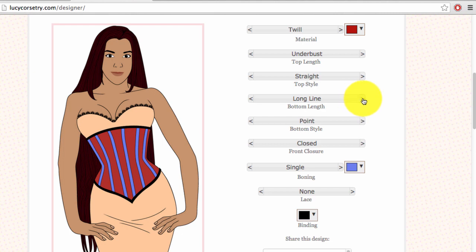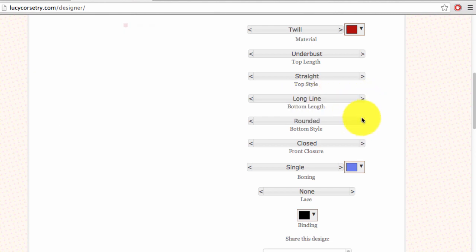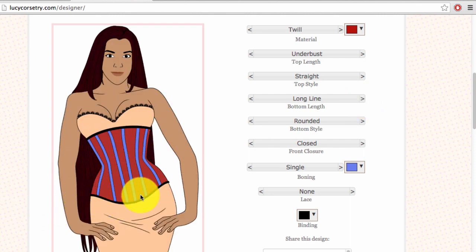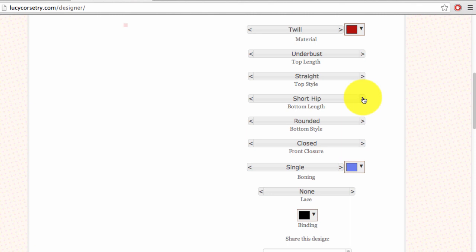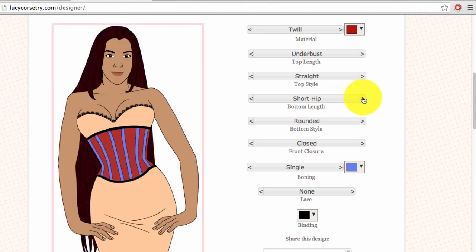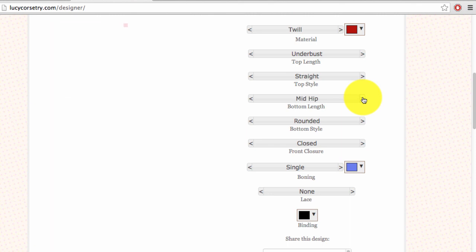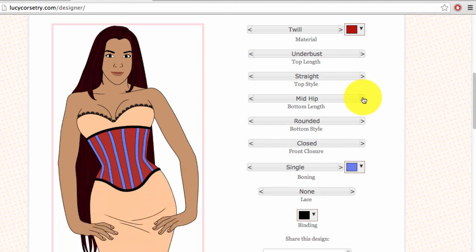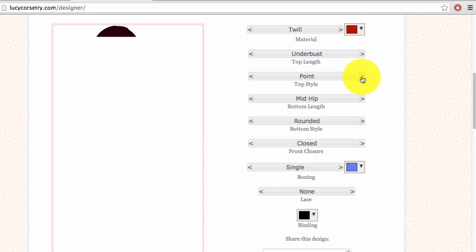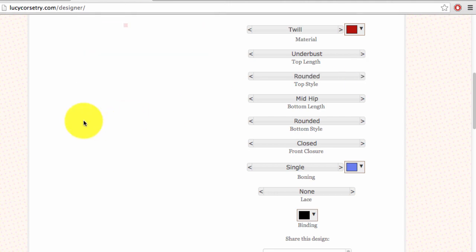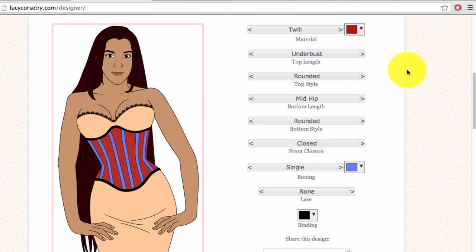So let's go to the bottom edge and change that. So right now it's at a long line. I'm going to change this to a rounded long line so you can see the difference there. There you can see that it's a true long line. But you can also make it a short hip if you wanted it more of a cincher again. Or you can make it mid-hip, which is basically lying right on the iliac crest there. So I actually like that. I'm going to turn that underbust into a rounded top line right there because I think that's pretty.